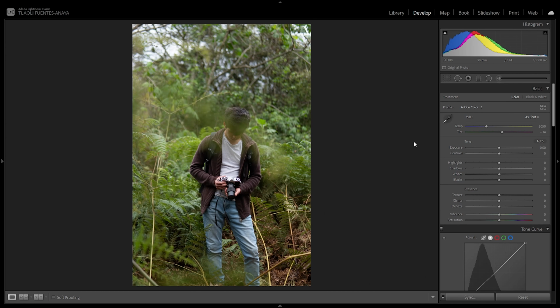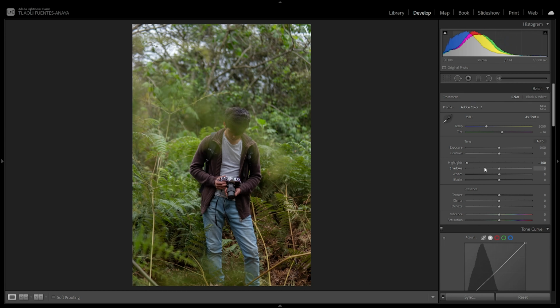Okay, so the first thing that we want to do is pull down the highlights all the way to -100, so we have a lot of information in the blown out skies. Then we're going to do the opposite with the shadows and pull them up to +100. Whites also, we want them to be completely dimmed down, -100. I know this seems a bit extreme, guys, but don't worry, we're going to compensate for that in the tone curve.